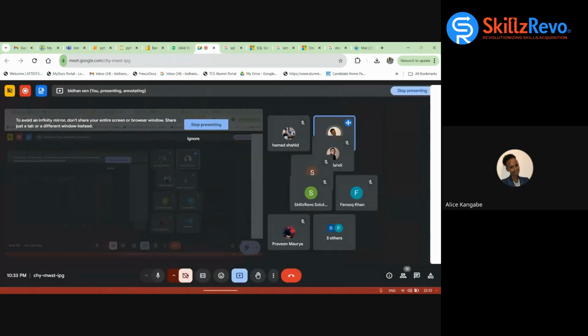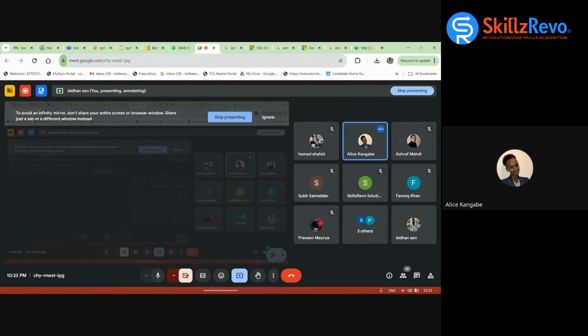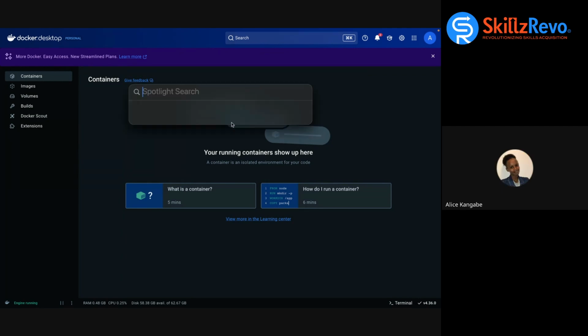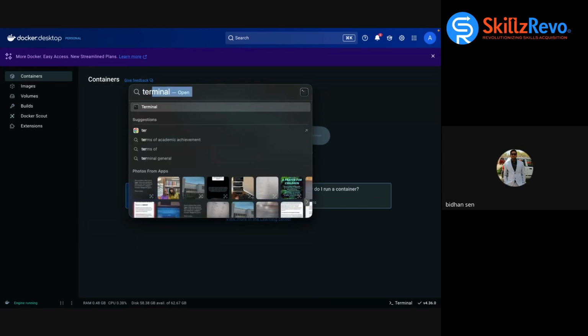So this is the Docker. Can you see it? Yes, I can see now. Press Command and Spacebar. Command and space. Search here for terminal. Okay. Open the terminal.